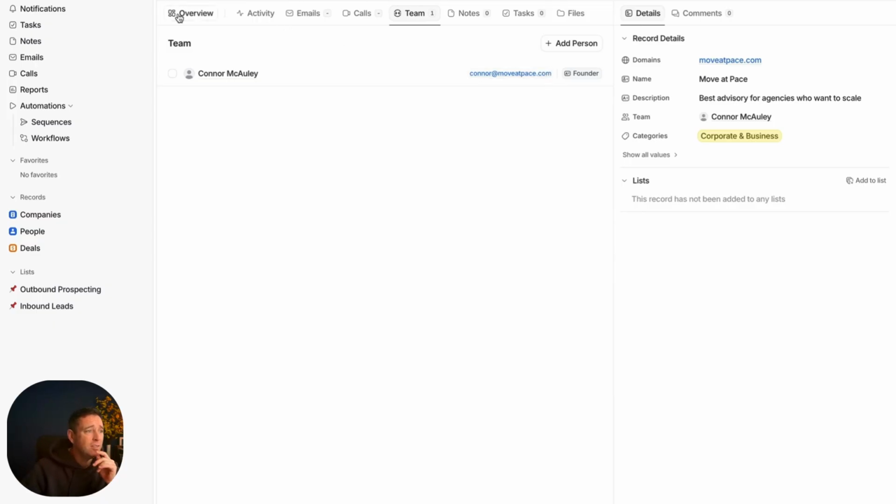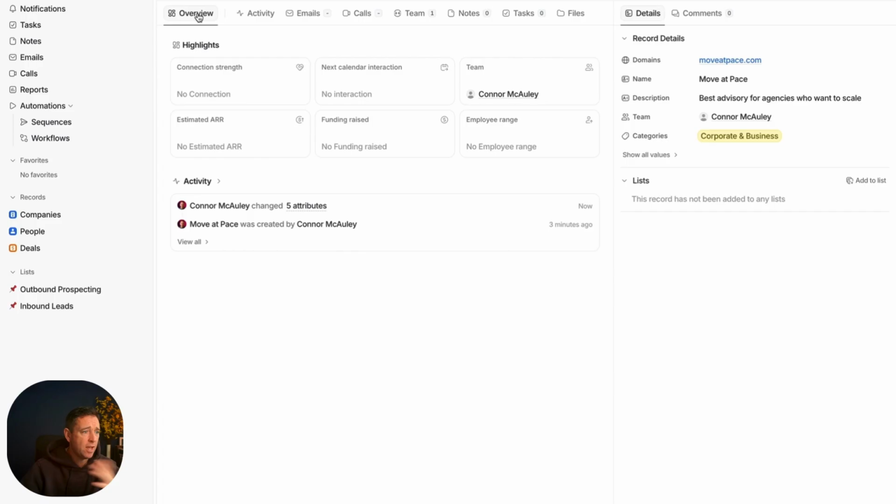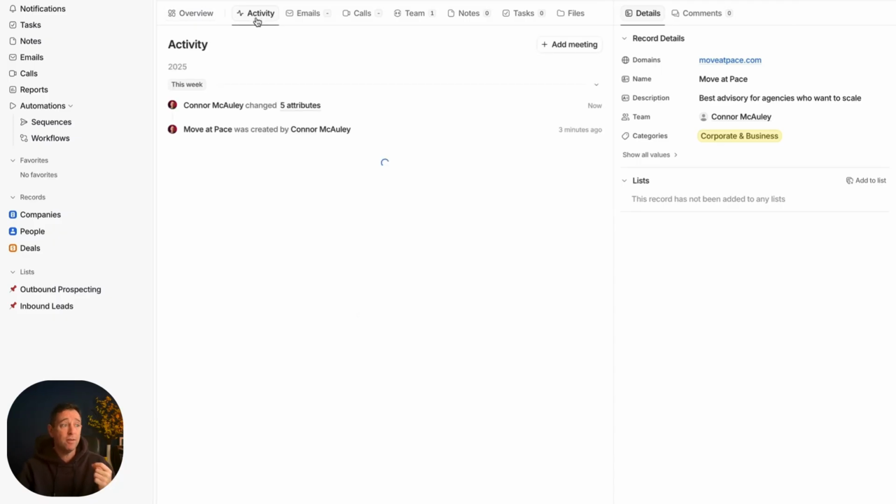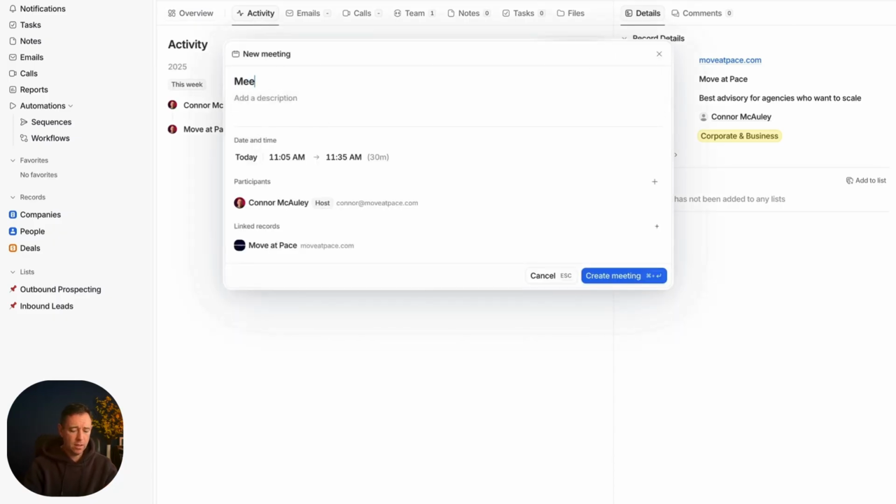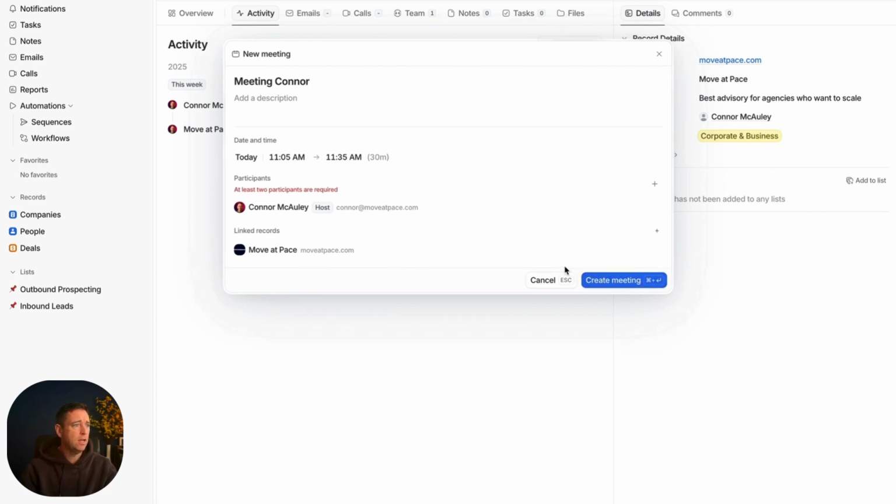But as you can see, all the way across here, we've got the overview, which is just everything that we've mentioned there before, all of the activity, whether or not there's any information in here that's relevant. If there was multiple team members, that would be in here. The activity that we have had with this customer. So for example, we'll add a meeting for today. Meeting, Connor. Yep, totally fine. Create meeting. And that we'll just add me. Connor.